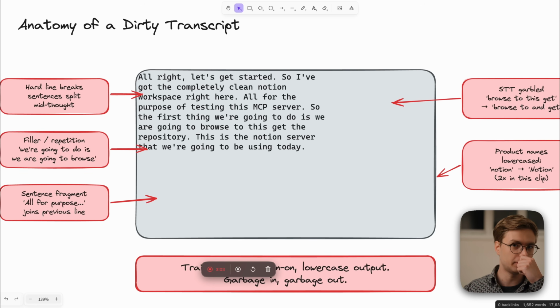Your data is probably dirty to start with. In my case, my YouTube transcripts are full of issues. First of all, Google creates these hard line break sentences which are really split mid-thought and not split based on, say, a full stop. And this is because the transcript is really just crudely broken off based on when I say certain things. It just breaks off every 3 seconds or so.